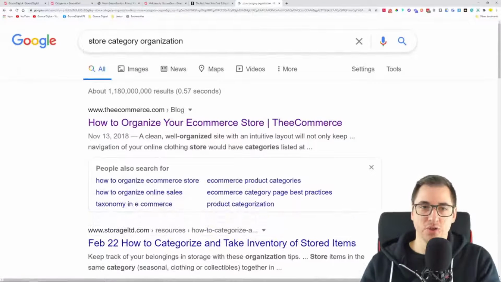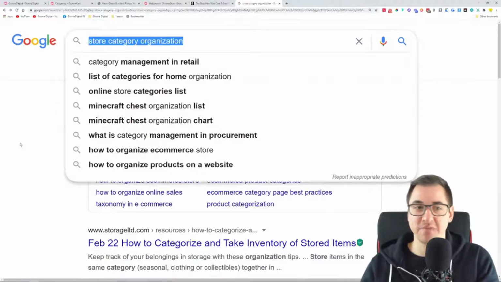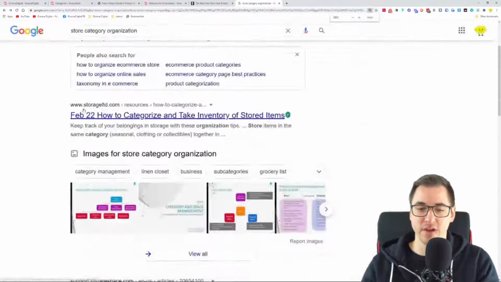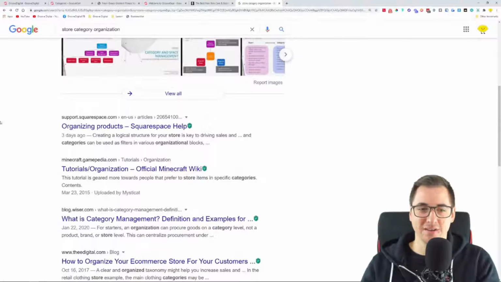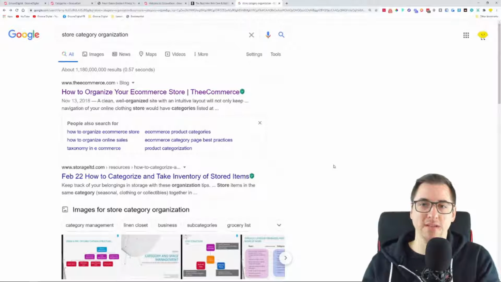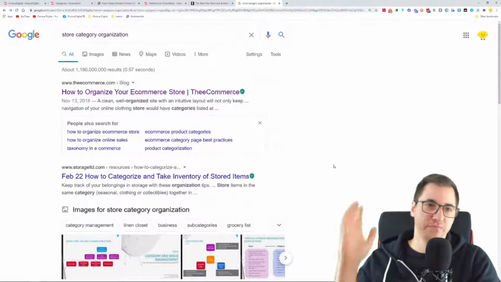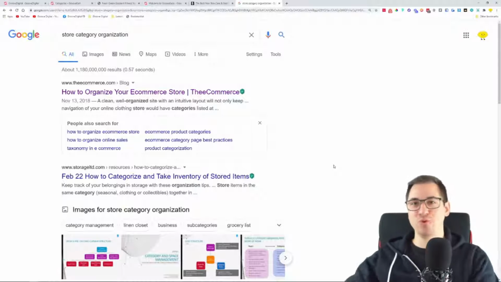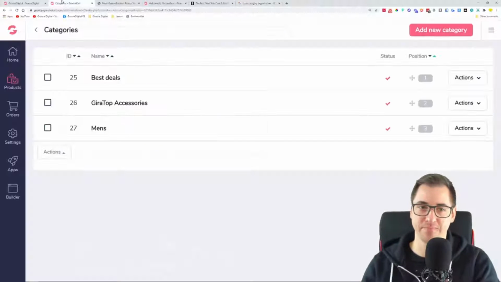So store category organization, this is what I actually typed into Google, and this is how I found these options. But there is a lot more than you can see over here. Just try to search for the best ways you could do it according to your niche. I cannot tell you now there is one to rule them all, one way to categorize things, but this requires a little bit of research on your end.